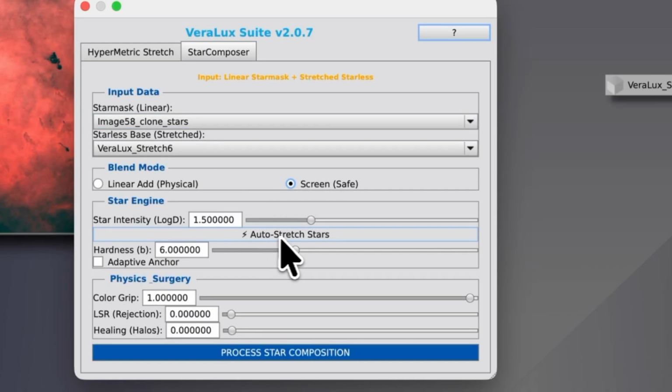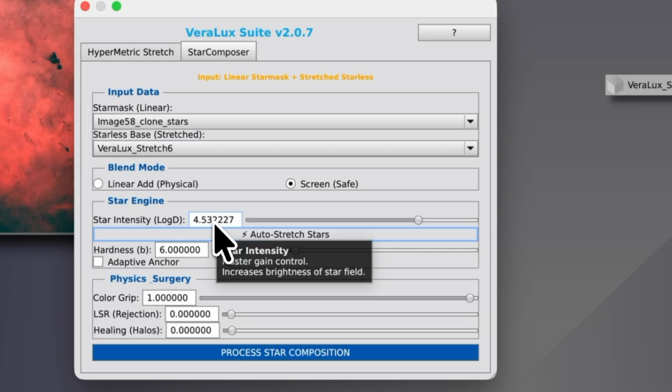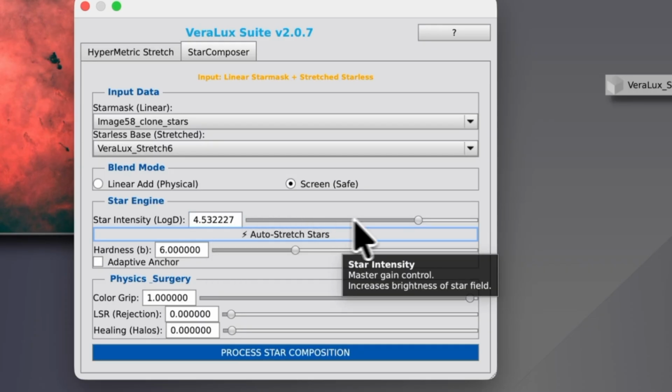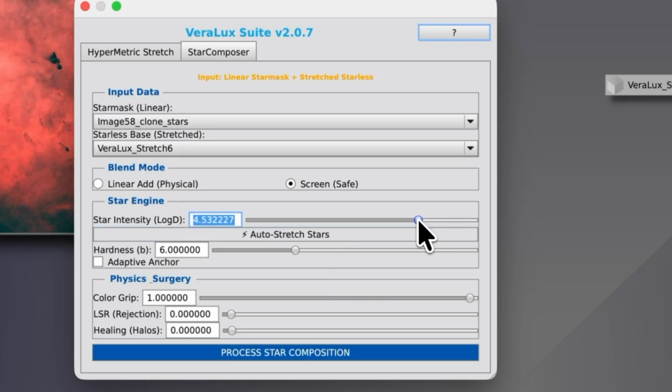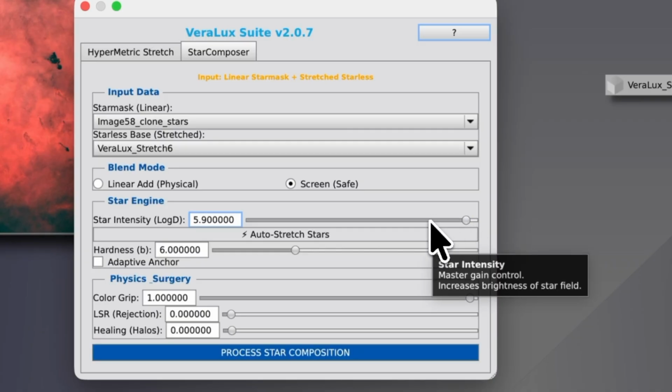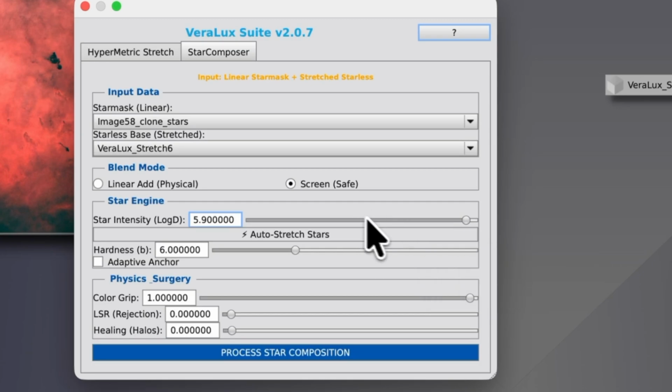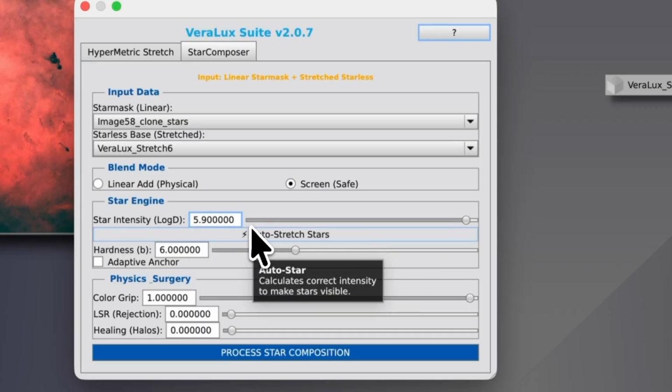Now again, it would be great: auto stretch stars. So it actually calculates it. But unfortunately here again, with that, not too many stars were visible. So I had to go up here again. And as before, if there would be a preview, this would be so much easier, because also here it took me about 3 or 4 tries until I finally reached about the numbers.